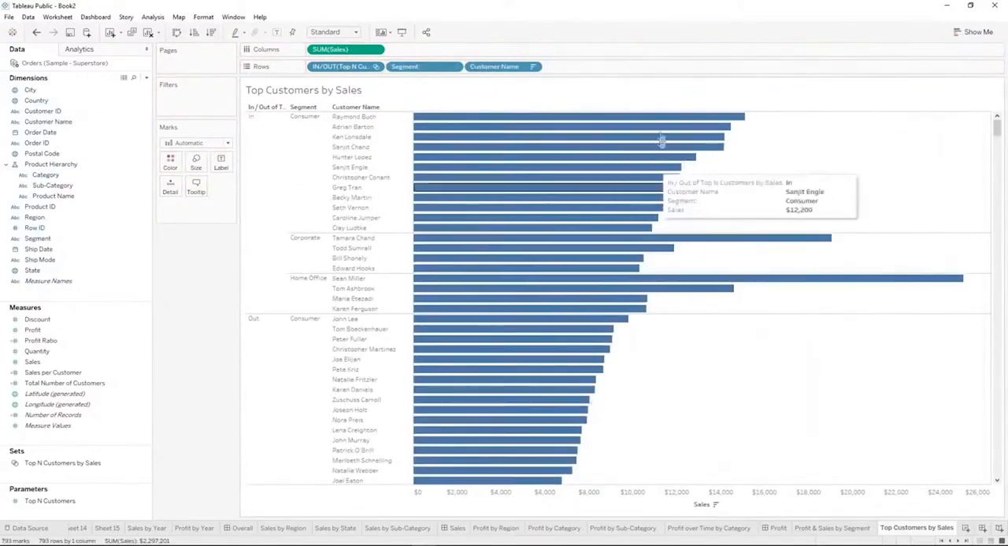Now you can see that when we sorted it, it didn't take this big guy and put it all the way at the top. It just sorted it each within its own section. Great, and so here we have our in and out, and that's not a super user-friendly title for the users of this dashboard. They're like, in and out of top N customers by sales. Maybe we want this to say something a little bit more user-friendly.